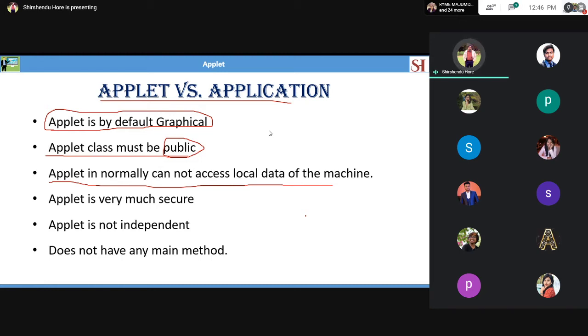So there is obviously a possibility of threats. So how do we mitigate those threats? To mitigate those threats, the program that you are going to download is not going to access any local resource. So there is no possibility of a security threat. That is the importance of the applet.